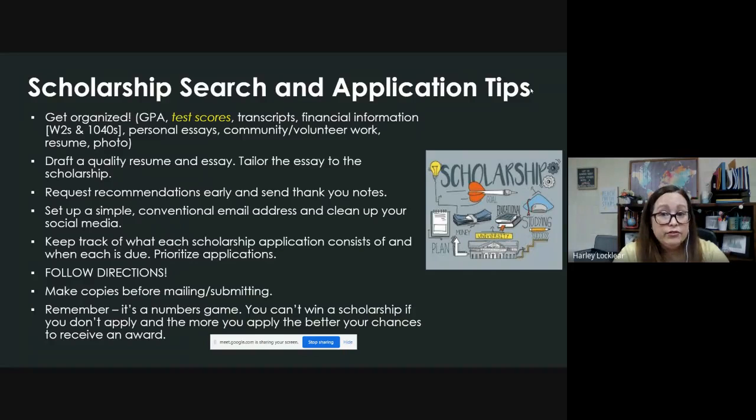So if the application requires test scores, you need to be able to provide either your ACT or SAT score, but you may not have to this year. You're also going to need your transcripts. For some, you may need your financial aid information or your parents' financial information. Here I'm specifically thinking FAFSA is where you're going to have to provide that.